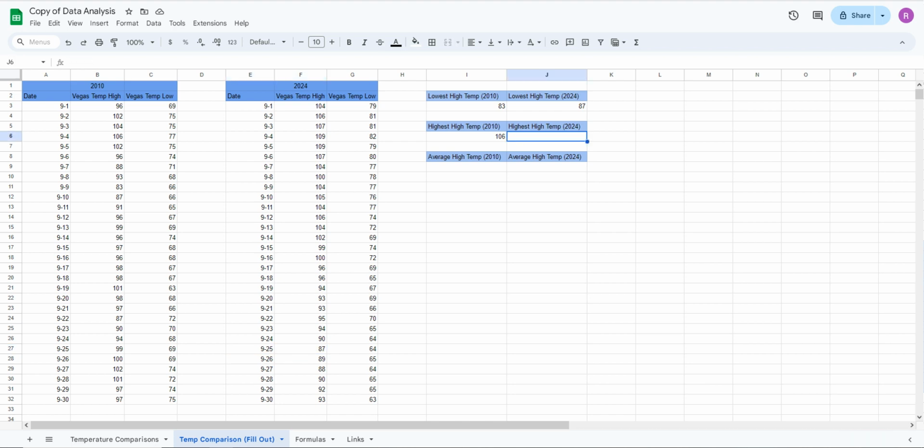Let's look at the hottest day. Let's find the hottest day in September. Equals max. And then again, select the max and then go to 104, so cell F3, highlight all the way down and hit enter. So that's the hottest day in 2024.